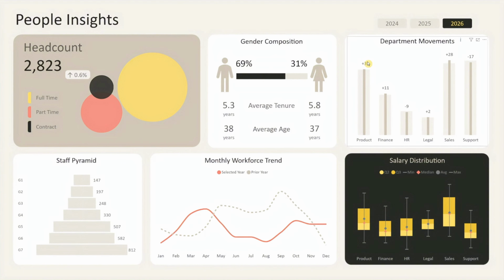Moving to the next panel, we have department movements. This vertical bar chart shows headcount by department, enabling clear comparison across teams. Each department displays two bars, one for the selected year and one for the prior year, with the variance shown above the bars, making growth or reduction immediately visible.